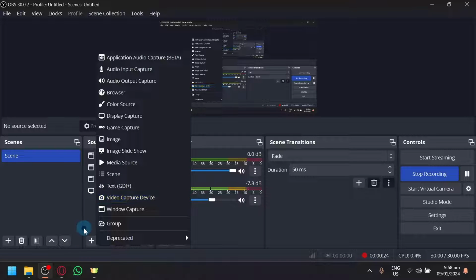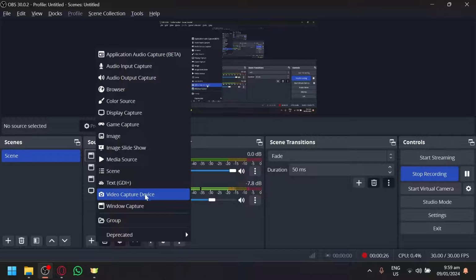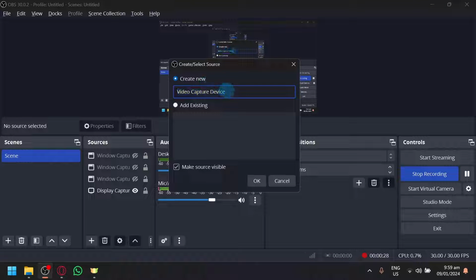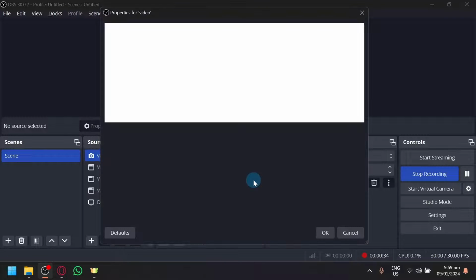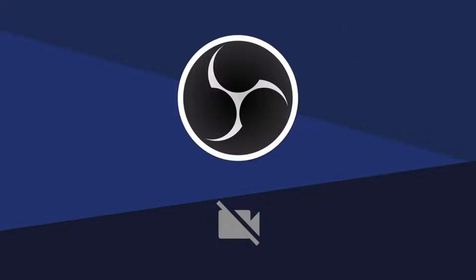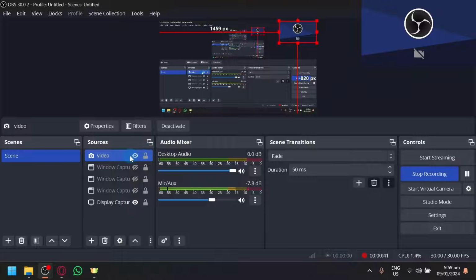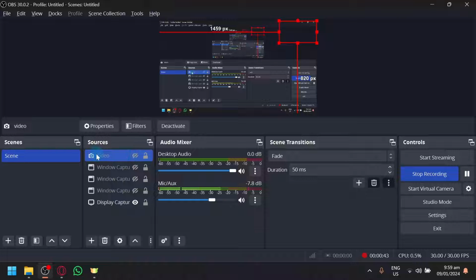When you click on an icon and you click on video capture device, you will be able to change the name over here. Let's name it video for now. Then click on OK. Then select OBS virtual camera, click on OK. Let me minimize this and let's actually turn it off for now. This is our video capture device over here.